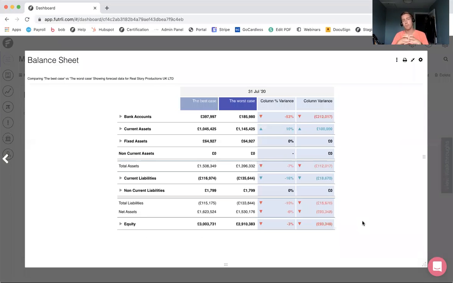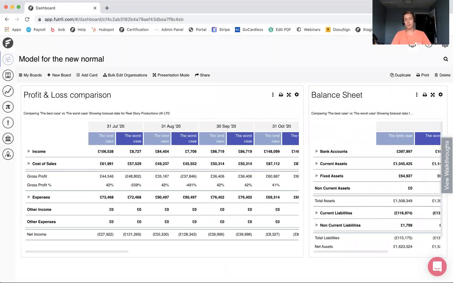We've got a comparison between the 2, the best case and the worst case. And quite clearly, obviously, the worst case is having a significant impact on the bank and other measures as well. Again, as before, we can open up categories and really start to see what the differences are and engage with that client. So now we've got kind of the fundamentals, P&L and balance sheet, good figures to refer back to.